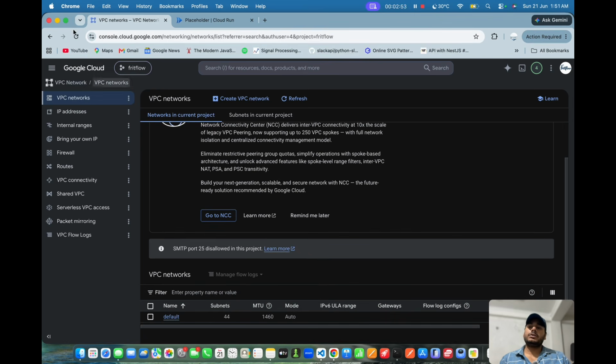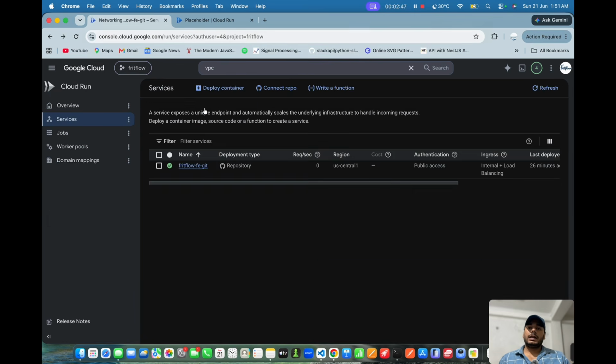Now you go back to Cloud Run over here, and then there's deploy container, connect repo, and the write function. So you can deploy cloud functions as well. These cloud functions work the same as the Lambda function in the AWS console, so don't get confused about that. Both work the same.